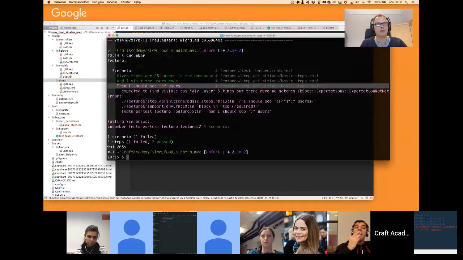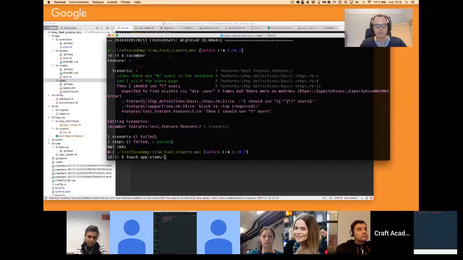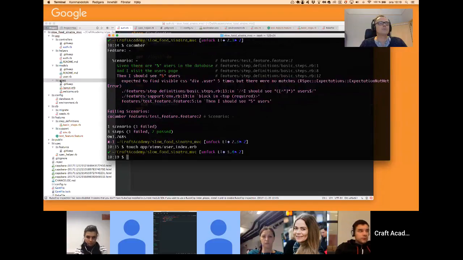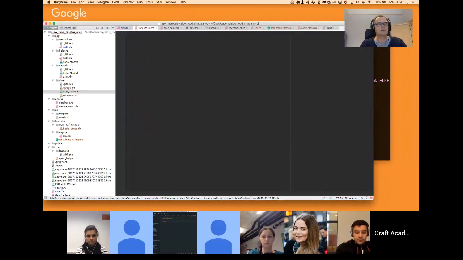We can do that in the terminal. So we could do touch views, and we're going to call it users index.erb. That's enough. We don't have to give it the HTML extension. So let's do that. And we open that view up in our editor, and here we can inject some Ruby.